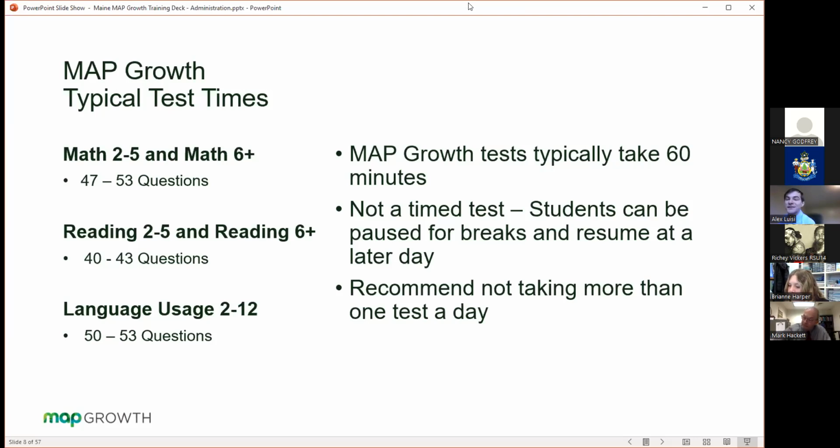We don't want students to feel fatigued. If they're testing all day, they may not be giving their best effort on those subsequent tests. So please plan those and schedule those out. And then here along the left, you can see the approximate number of questions for each test.